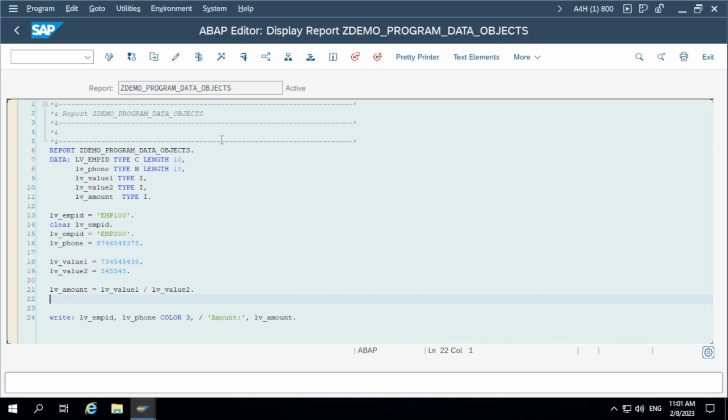So I'll show you how to debug the program, how we can check what values are populating the variables and how they are working. For that we can use a concept called debugging. Here you can see two buttons, right?